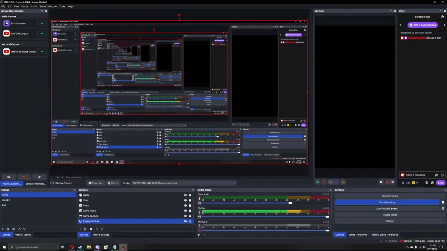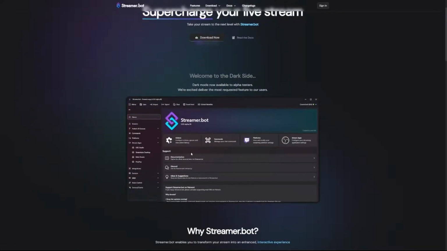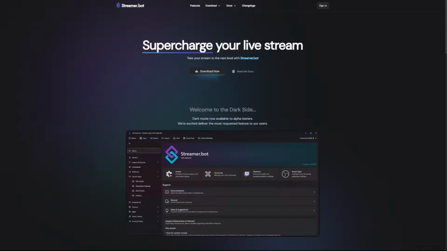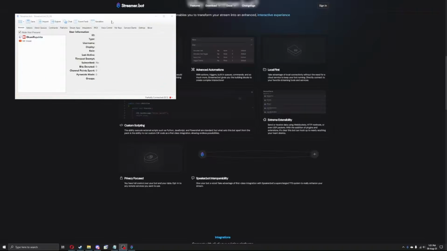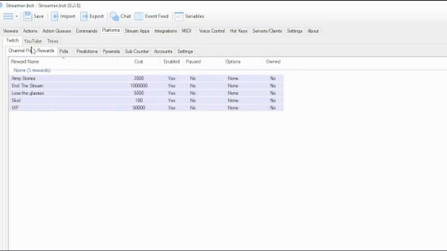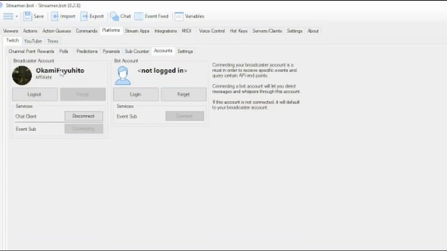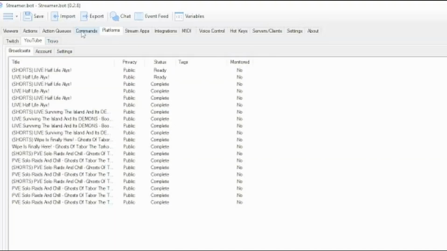So if you're like me and you use multi-stream, you're going to want to see all your chat condensed together. So the first thing that you're going to want first and foremost is StreamerBot right here. StreamerBot basically allows you to condense all your chats together. It will pop out like this, and then you're going to want to head over to the platforms, then your account, and connect your YouTube and your Google YouTube and Twitch account.